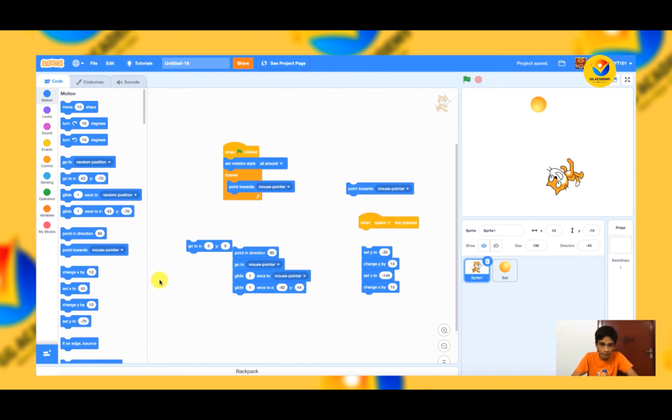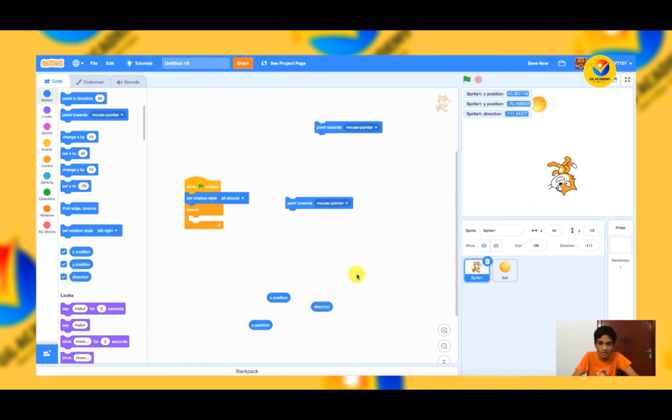Next. Okay, so now we are going to see about X position, Y position and direction. I have shown them here very approximately. When we tick mark this, we will be able to see them. Here they are approximate values, almost round off values. Now we will see how to use it.